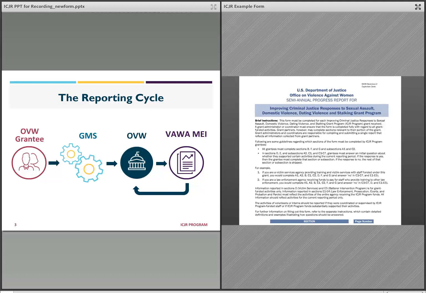It is your responsibility as a federal grantee to submit data on your funded program every 6 months. In a moment, we will talk further about why your data matters and how it is used. But first, let's go over the reporting process.